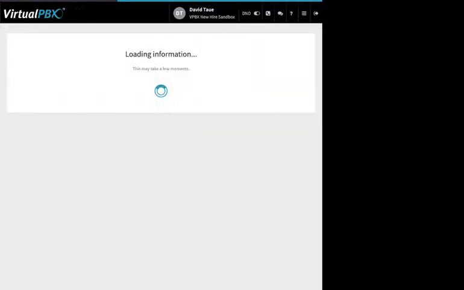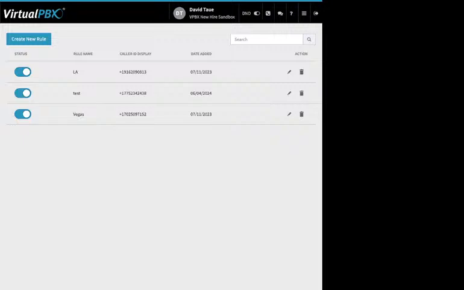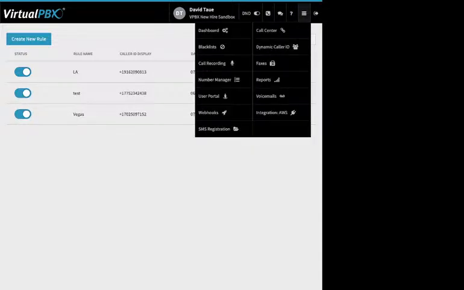Dynamic caller ID. This allows you to create rules to change the outbound caller ID for your VoIP phone users. Usually easier to set up with an area code, but again, use the support page and look up dynamic caller ID. This is an add-on feature, so please be aware of that.